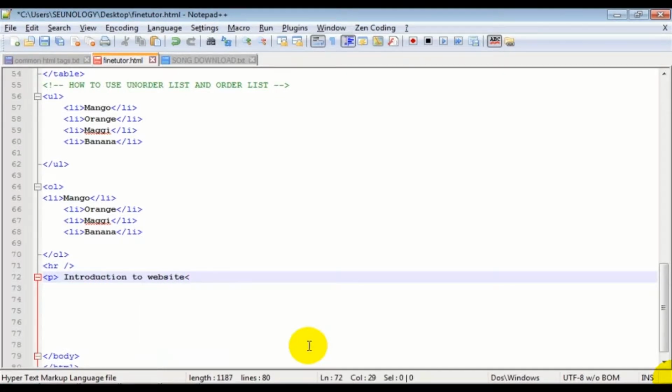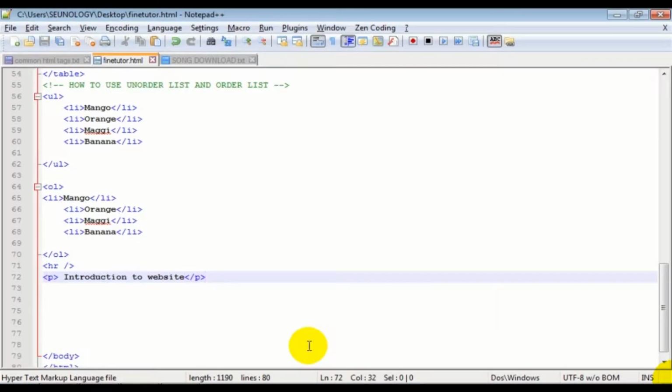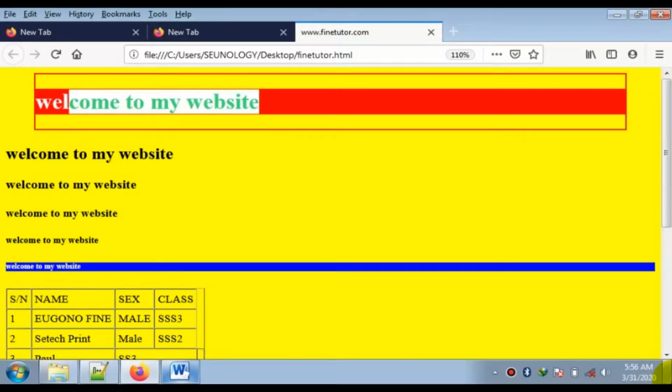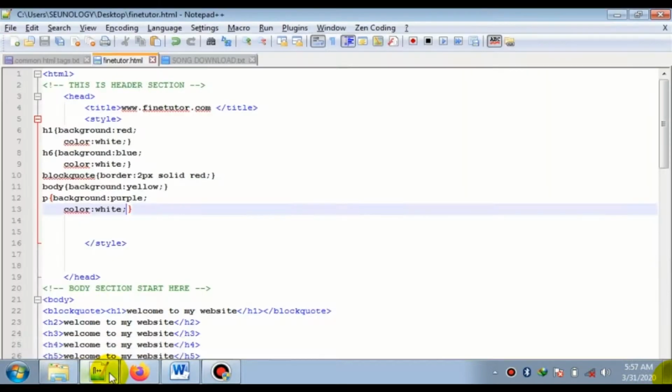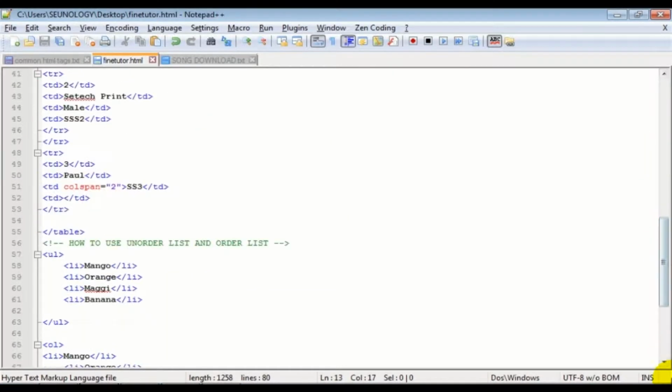So let me now close this paragraph. So it is closed now. Let me save and run it. So remember, I've explained paragraph and I've explained tag.